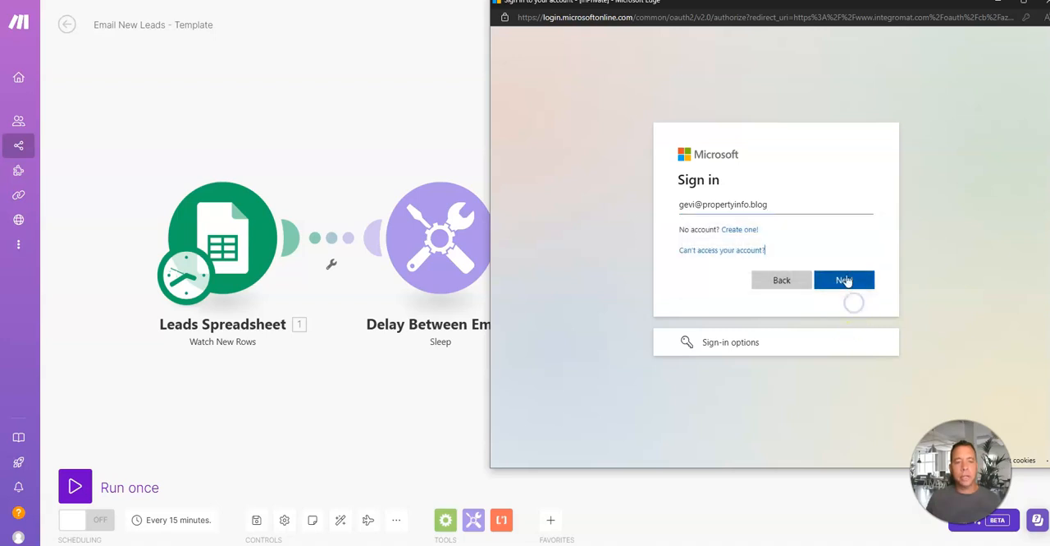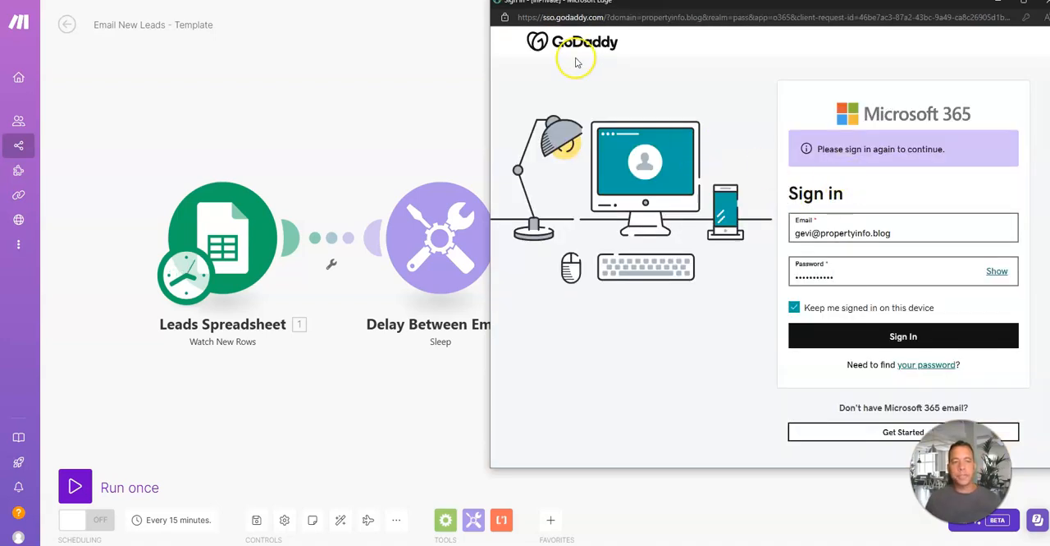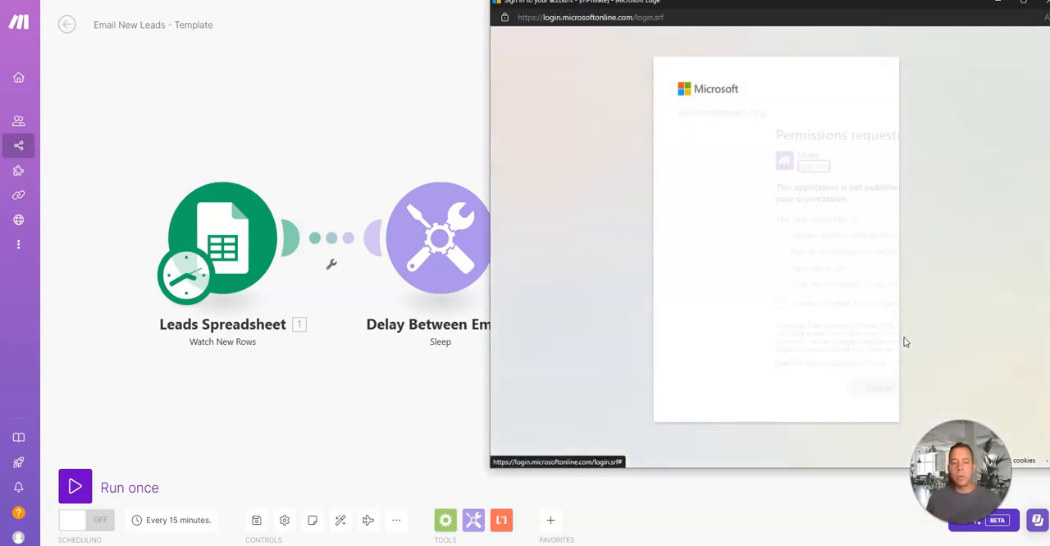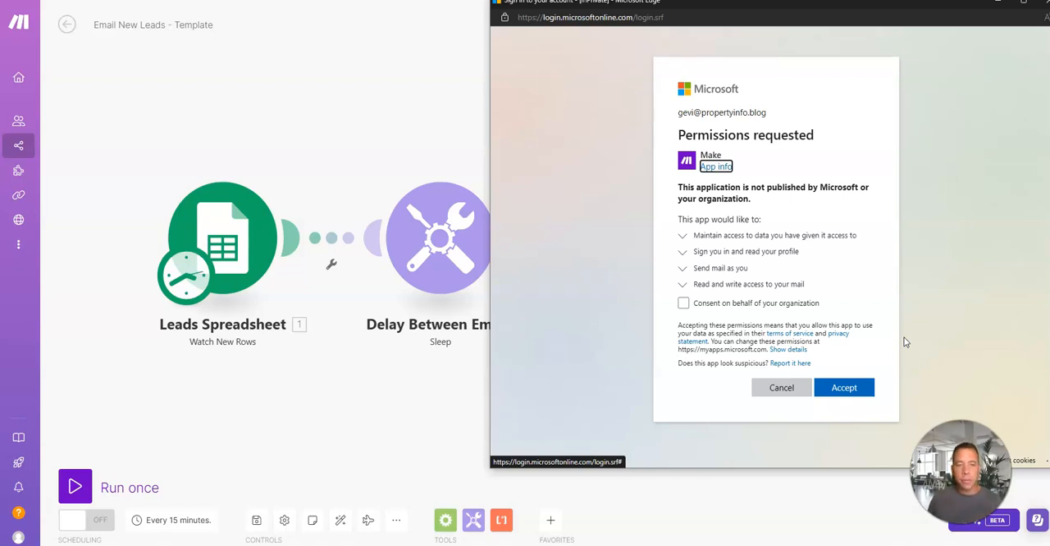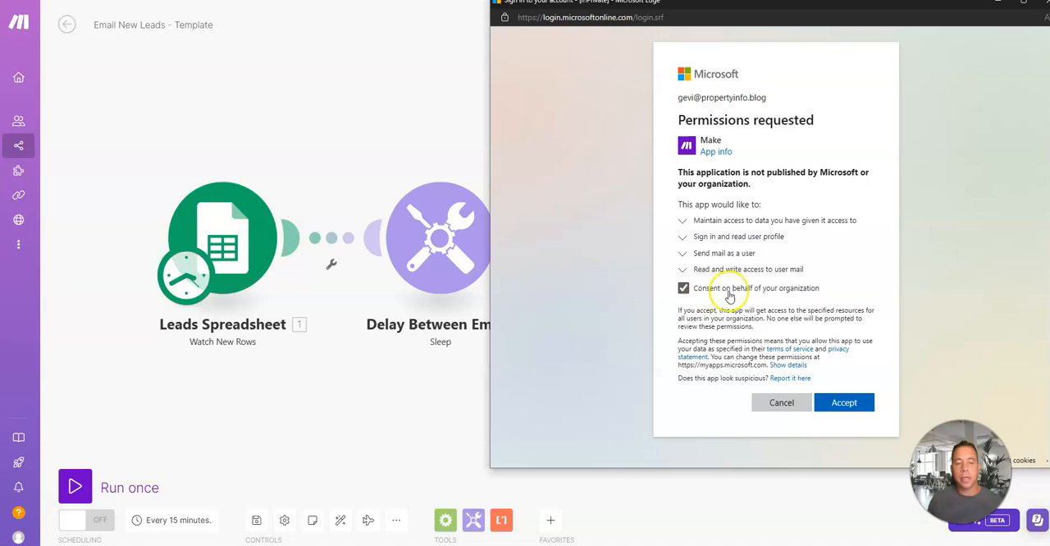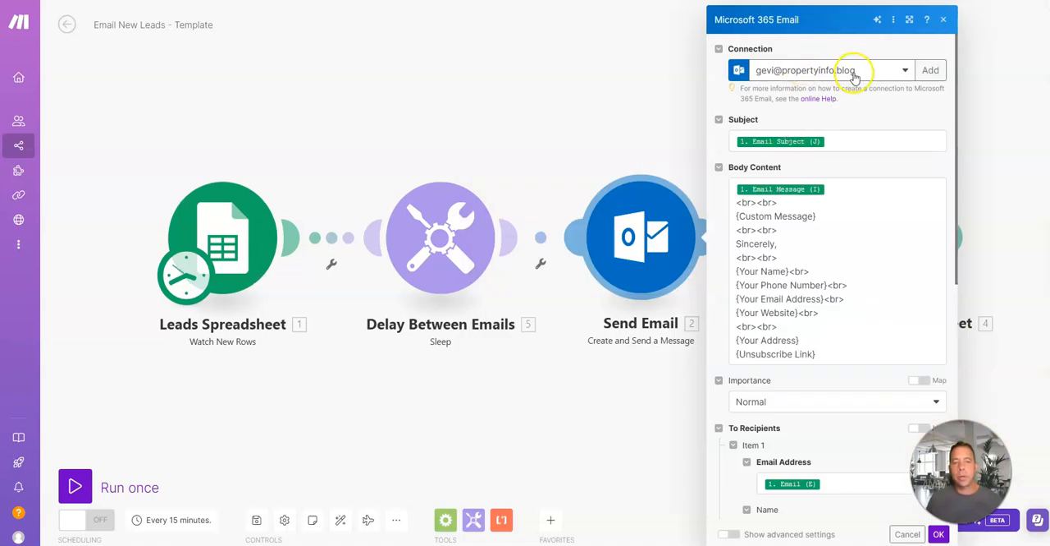and that's going to allow me to log in to Microsoft Outlook, which because we set this up through GoDaddy, it's going to have me log in through GoDaddy. If you're using Gmail or you're just using Microsoft Outlook that you've already got set up, the process is going to be basically the same. You're just going to be prompted to log in. I'm going to want to make sure I click this consent on behalf of your organization, accept, and we can see that we are now connected to our email account.